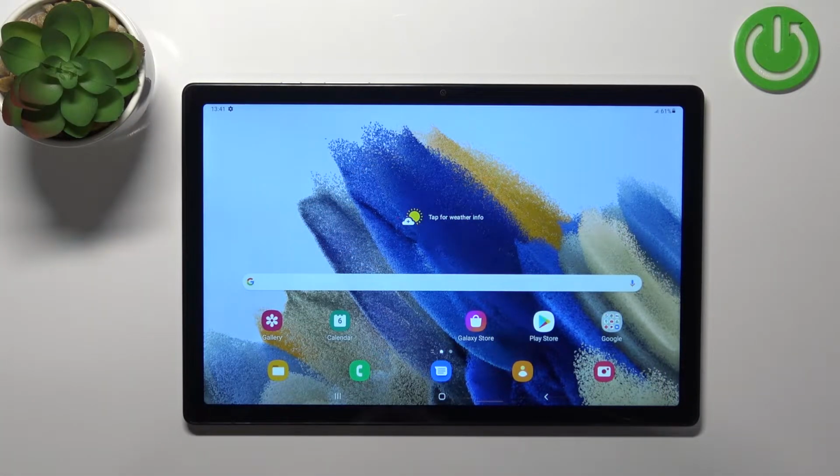Welcome! In front of me I have Samsung Galaxy Tab A8 and I'm gonna show you how to transfer the files from the internal storage to SD card and vice versa.